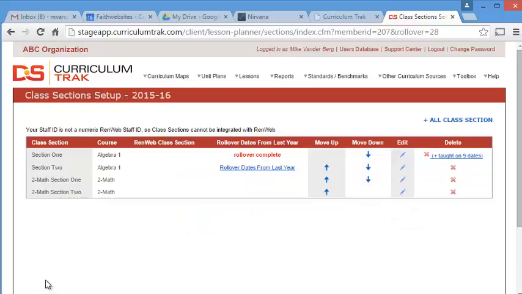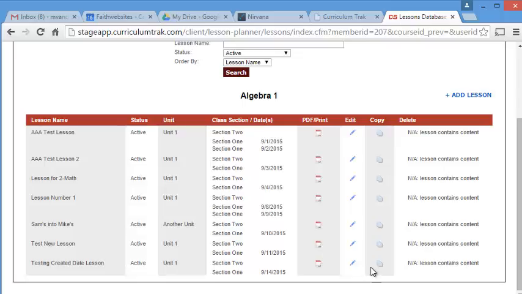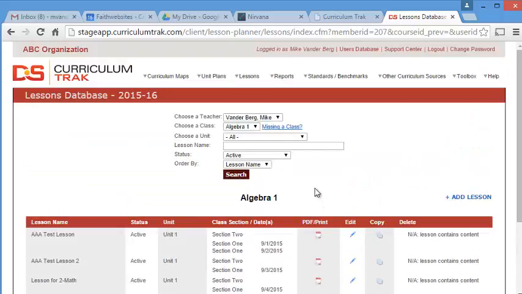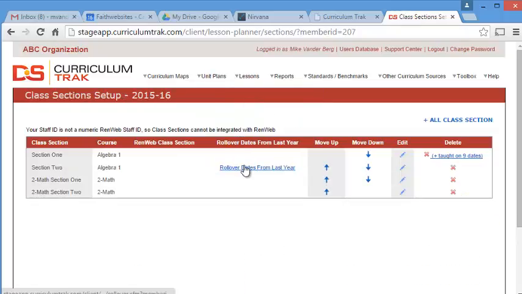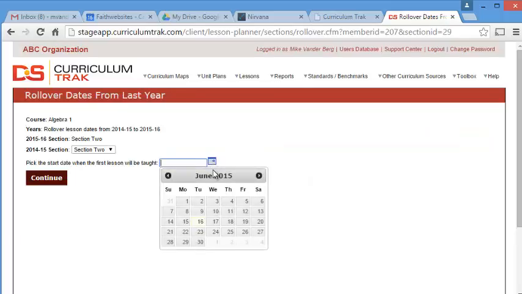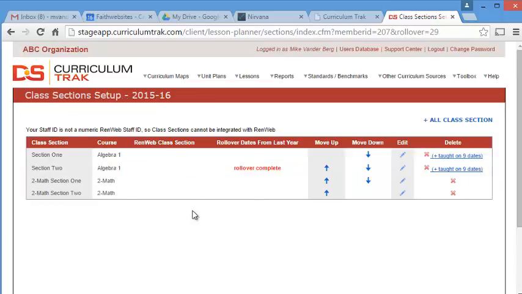So I'll go ahead and click Submit. Now, if I go to the Lessons database and I choose Algebra 1, notice that it has those dates defined. Again, let's go to the other class section that I had. So let's go back to class sections. Let's do the same thing here. I'll choose the very same first day of the school year for this one. It shows how it's going to transfer over. Click Submit, and that's done.